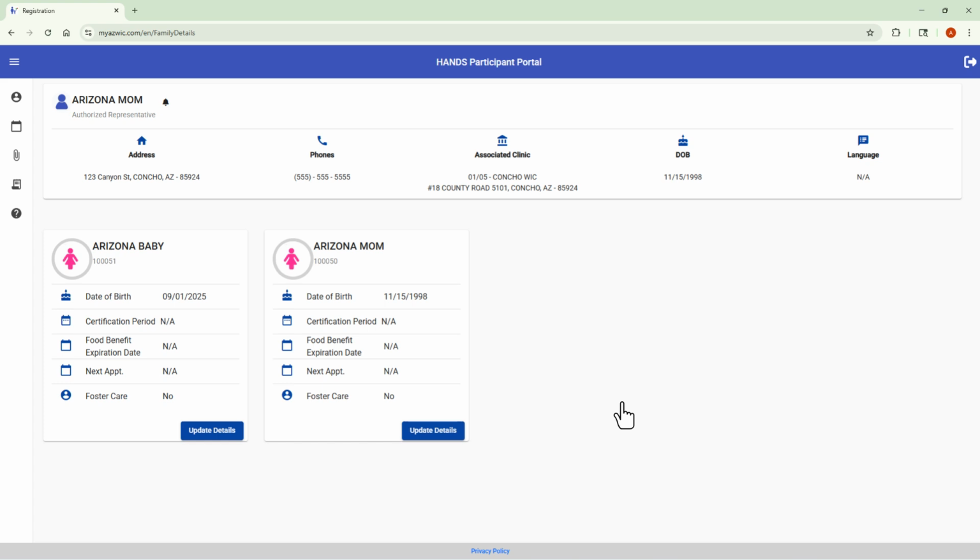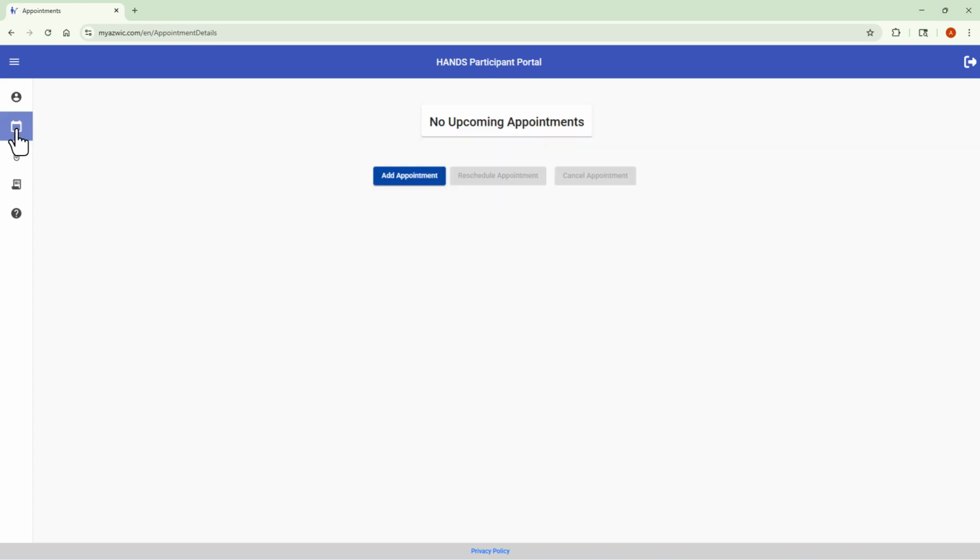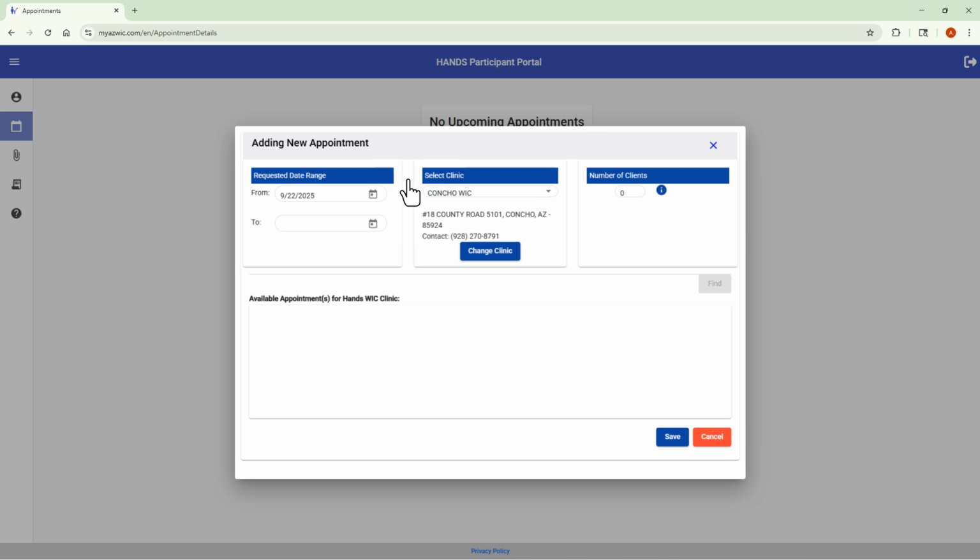After clicking the calendar icon, you'll see buttons for scheduling, rescheduling, and canceling appointments with your local WIC clinic. Clicking the Add Appointment button will open up a new window to help you with scheduling your desired appointment. Start by entering the requested date range for your appointment, keeping in mind that the current date will be entered in the From field by default. Then enter the last day of your requested date range in the To field.